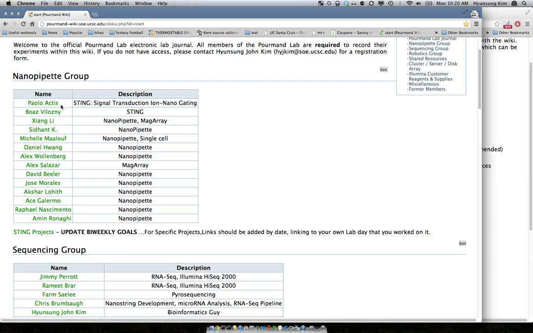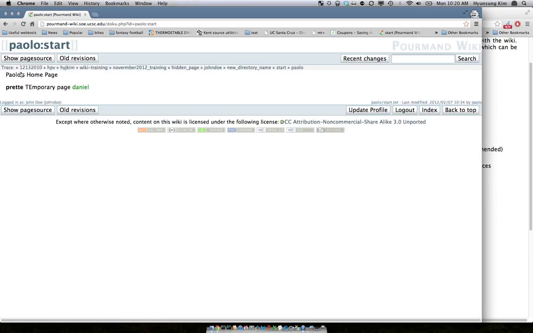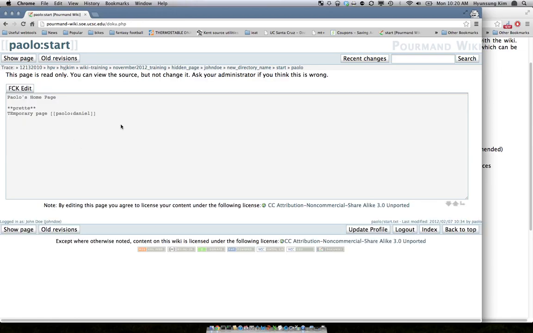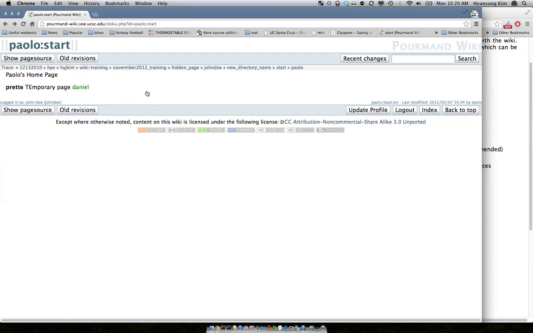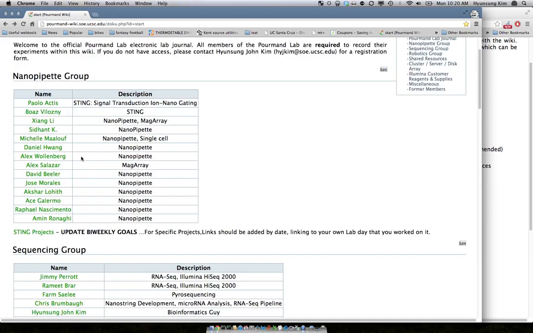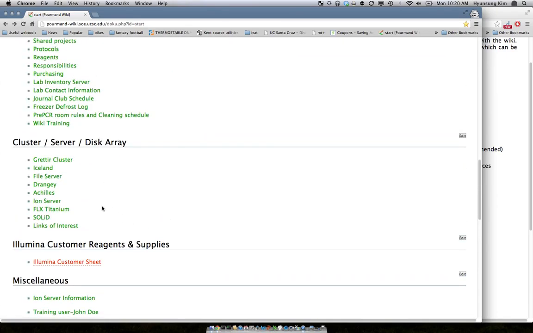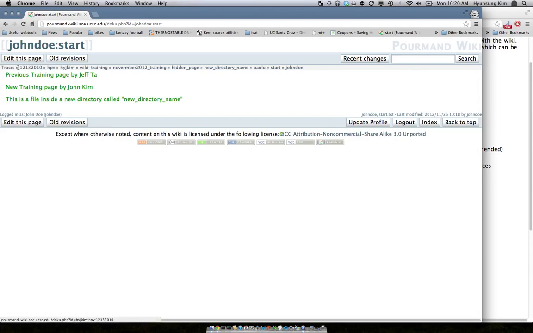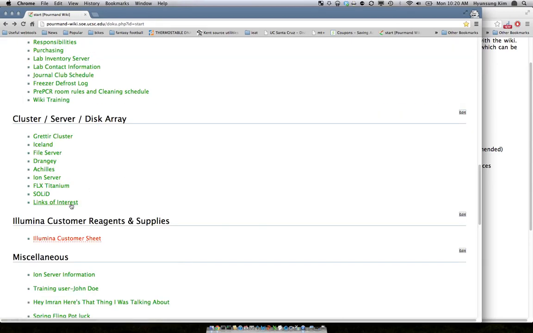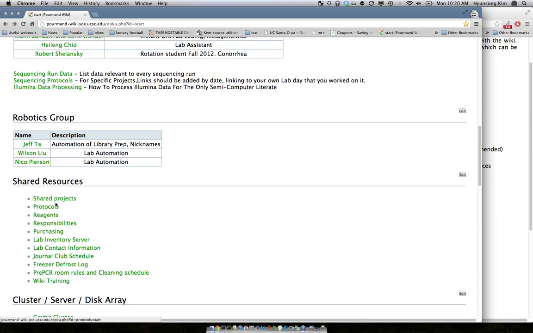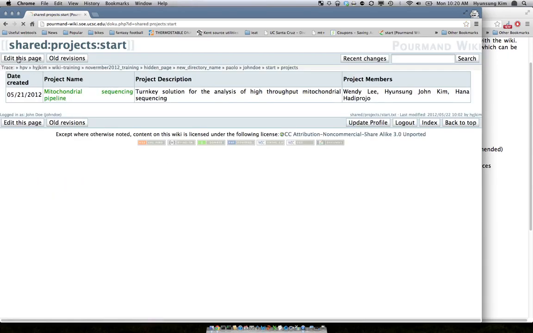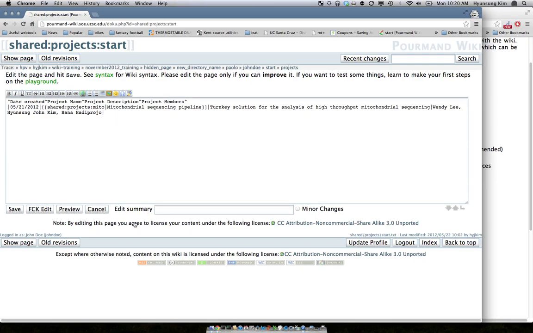So another permission kind of thing here is everyone has their own directory, but only they can edit it, right? So I can click on Paulo's page, but there's no edit button here. I can only look at the page source. I can't edit anything. The only places I can edit things are in my own directory here. Right here, I can see the edit page, edit this page, or in any of these shared resources here. Any of these shared resources are publicly writable by any lab member. So here I can edit this page and add my own thing here.